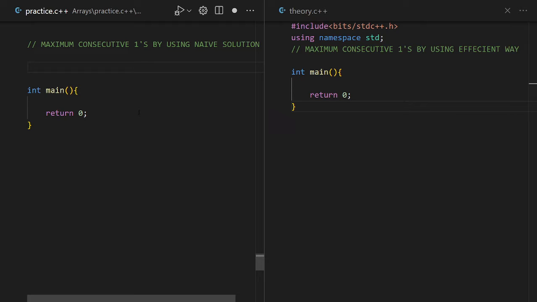So the first thing is the problem. We have a boolean array which has zeros and ones in it. Our task is to find the maximum number of consecutive ones we can find in that array and return it as output in our terminal. So let's try to find it using code.